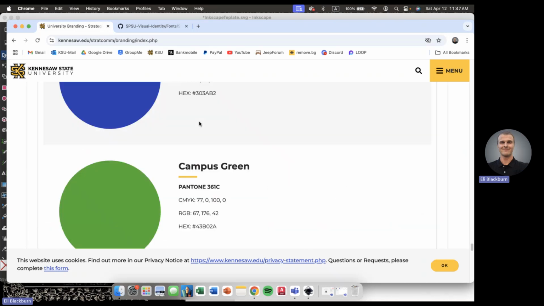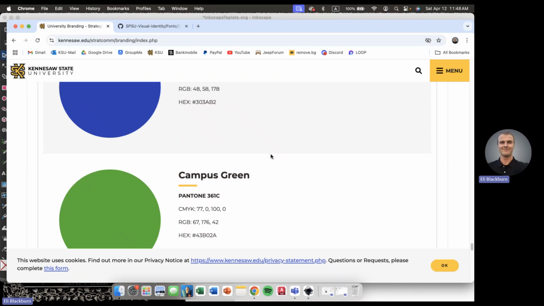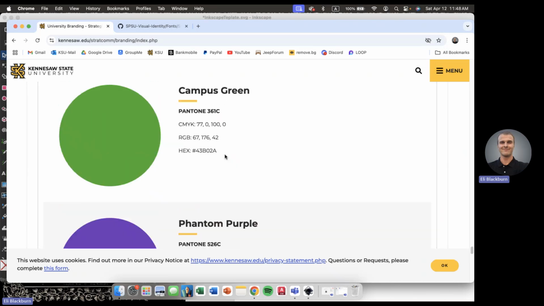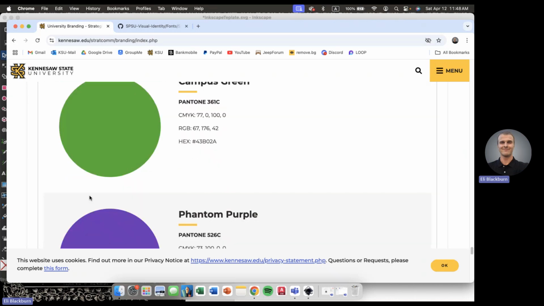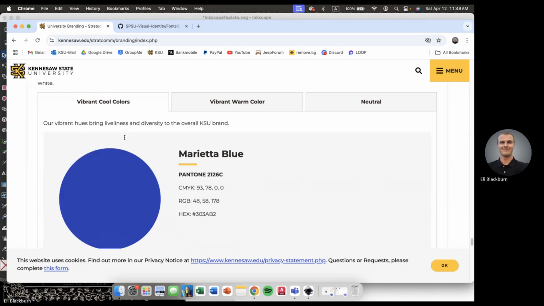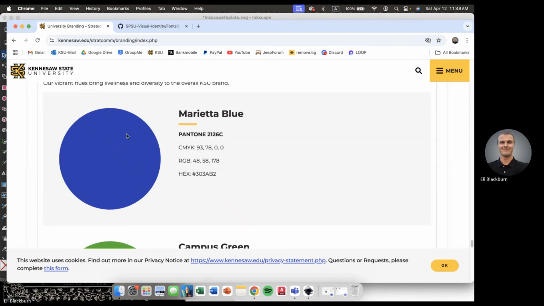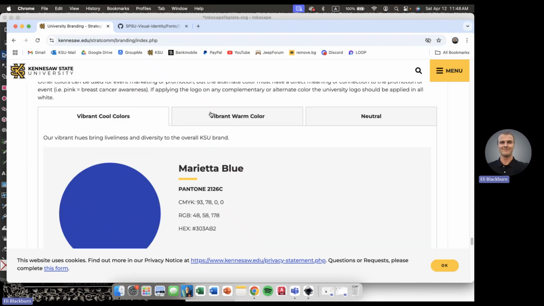And then it kind of breaks down after that because now we have Marietta blue and campus green and phantom purple. Well, no, these are our secondary colors. If you want to round out the palette for something you're doing, they want you to use this blue, this green, and this purple. Phantom purple. But why isn't it Marietta green? Why is it Marietta blue? What's blue about Marietta? Oh, it's pretty sad here.